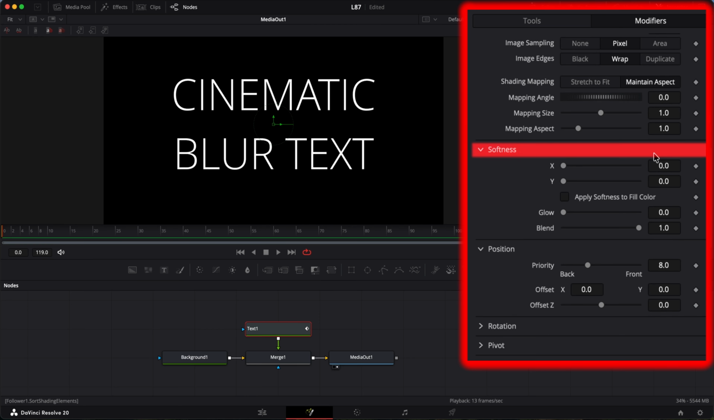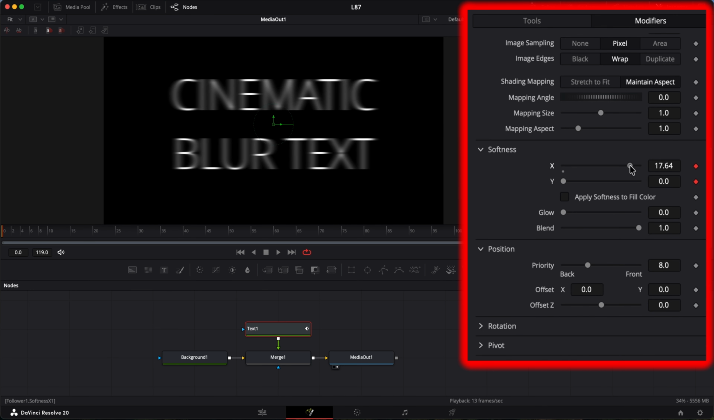Softness section. Add keyframes to X and Y parameter and set the desired blur. Move 30 frames forward and reduce X and Y to 0.